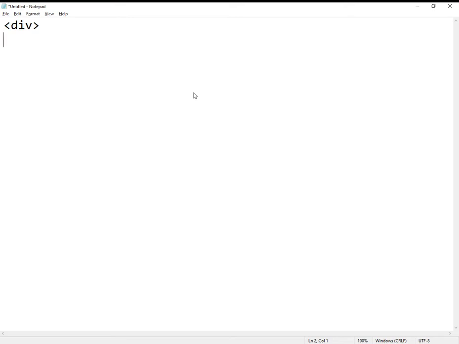So I'll just give one UL over here, which we learned from the previous video, and one li named division, and close the li, close the UL, and I'm closing the div. So this is one basic syntax of the div. You can give any number of things, endless number of things inside the div, but I've given only one UL with one li over here.